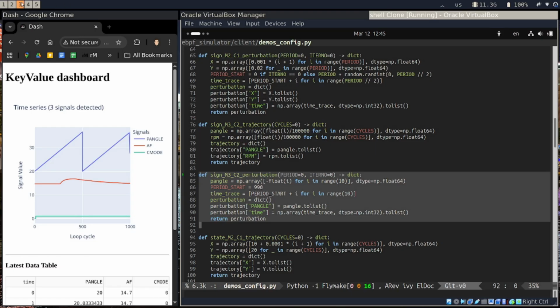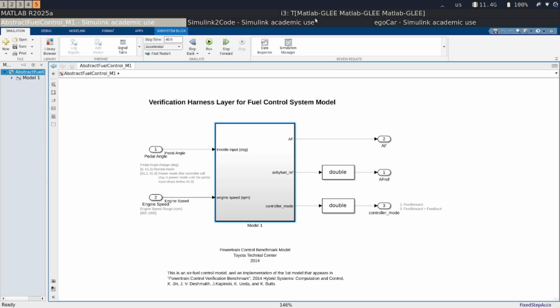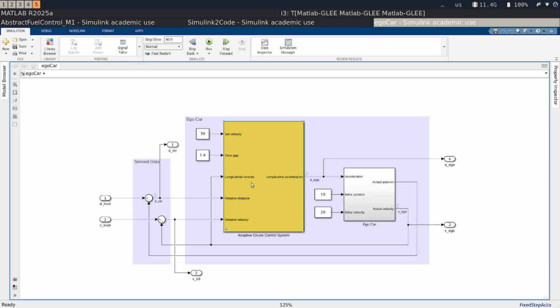Now, I would like to show you a second example based on the adaptive cruise control system. In this case, we have a lead car that is part of the environment and an ego car which tries to follow the lead car but needs to keep a certain safety distance. And in this case, it's this model, and we are going to operate on this D relative internal signal.